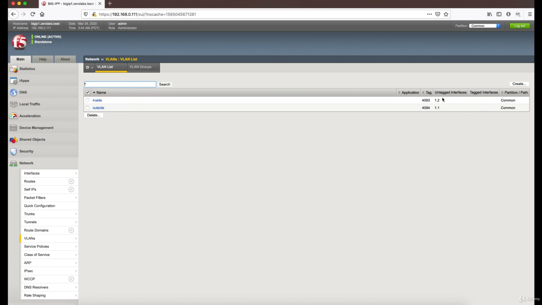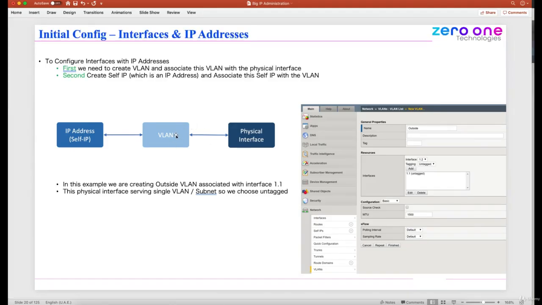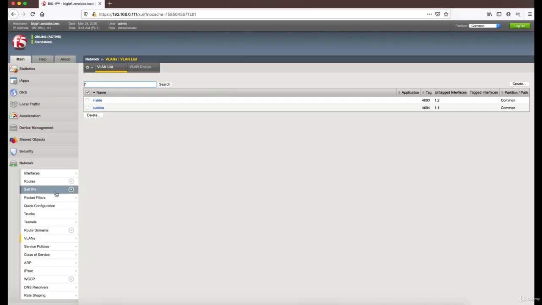interfaces, and remember, untagged. So the outside VLAN is linked to the physical interface 1.1 as an untagged interface. The inside is linked to 1.2 as untagged. Ignore this tag. This is just a dummy tag that F5 uses. It's not a VLAN ID. Now, we created the VLAN and attached the VLAN to the physical interface. Let's go and create the self IP.